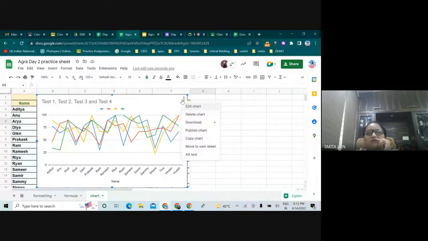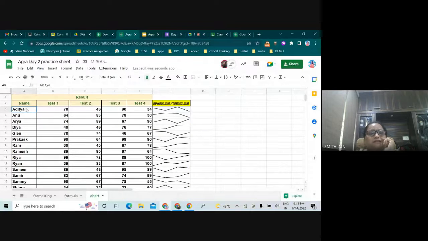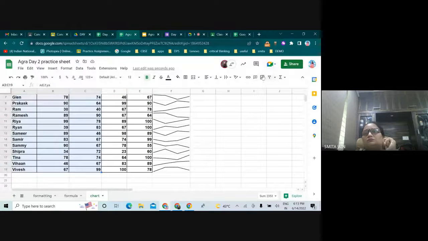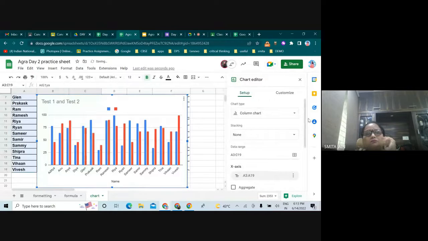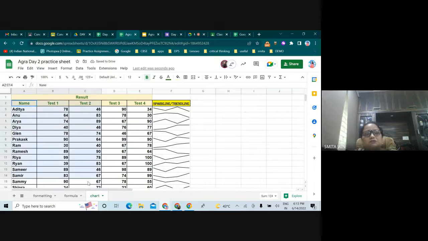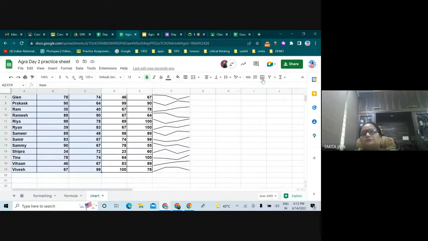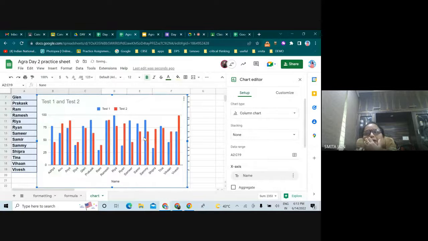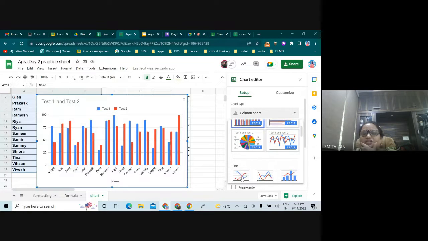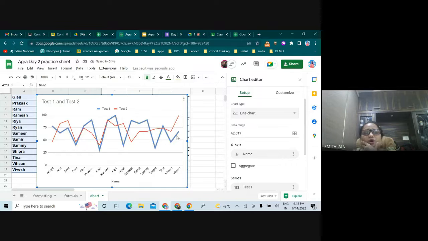Let me show it with two tests only. Wait, I am selecting test 1 and test 2. Now you can see here test 1 and test 2. Now this chart has been created here. This is a column chart. If you want to change and take a line chart, you can take a line chart also to see the growth of a child in both tests, first test and second test. You can take all four tests also and compare and check.